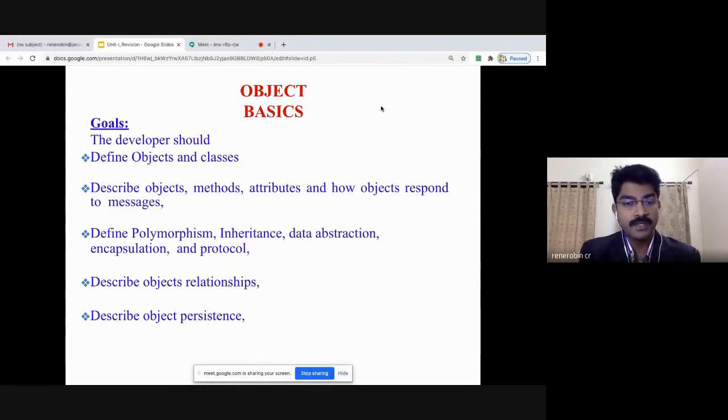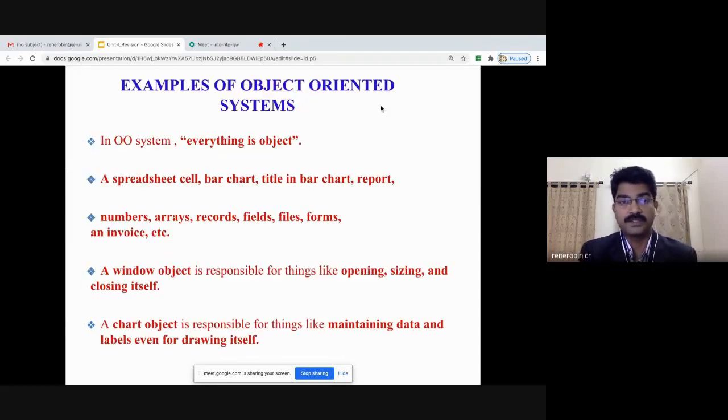Then we need to know how to describe the object relationship. We need to know how to describe object persistence. So let me give some examples for object-oriented systems. In an object-oriented system, everything is an object, as I already mentioned. If you are going to develop an automation system for our college, you can consider the college as an object. Further, you can consider the classroom as an object. The human people, the staff, you can consider them as objects.